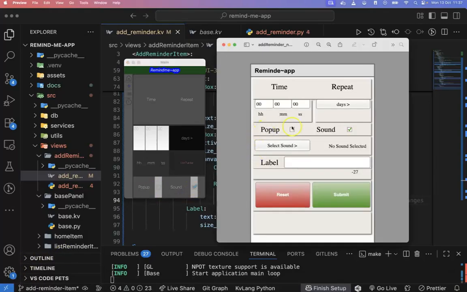Okay, so we are done with this first part, and the next part is this section that contains a button that allows us to select sound from our file explorer, and here it contains a label that's going to display the name of the selected media file or audio file that we're going to select. Let's see how we can fit this into this.